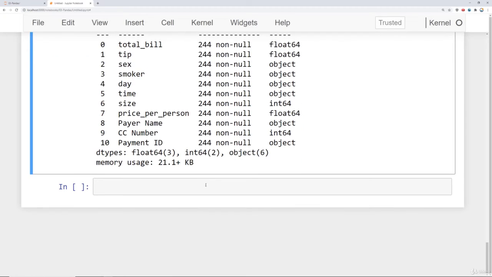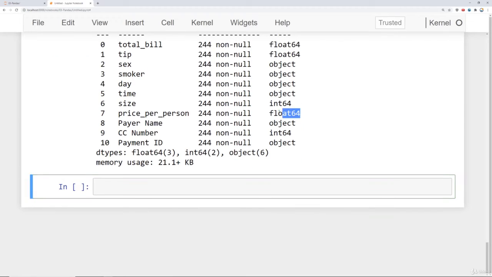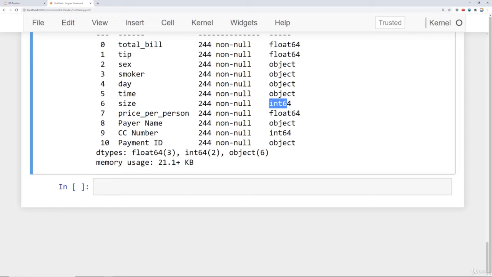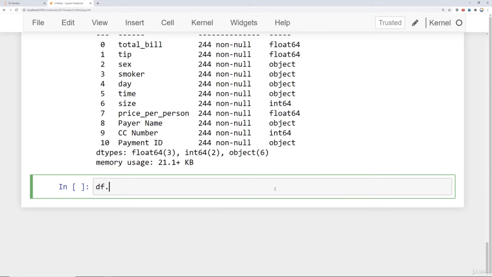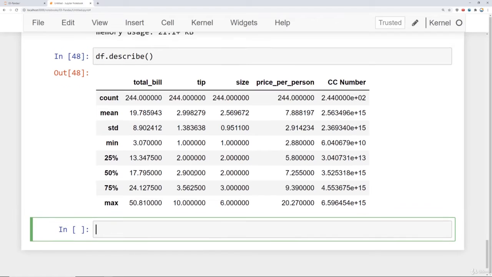Okay, so that's df.info. And finally, we saw a lot of these were numerical values, which means I can actually perform statistical analysis on it. Very simple things like asking what's the mean value in this column, or what's the standard deviation, or what's the minimum versus maximum value, and so on. And I can do this by saying df.describe.